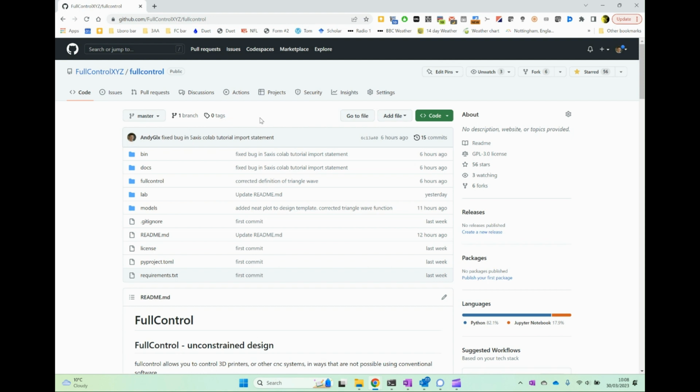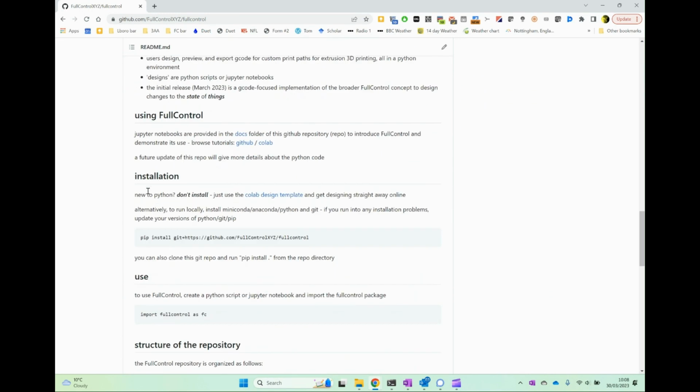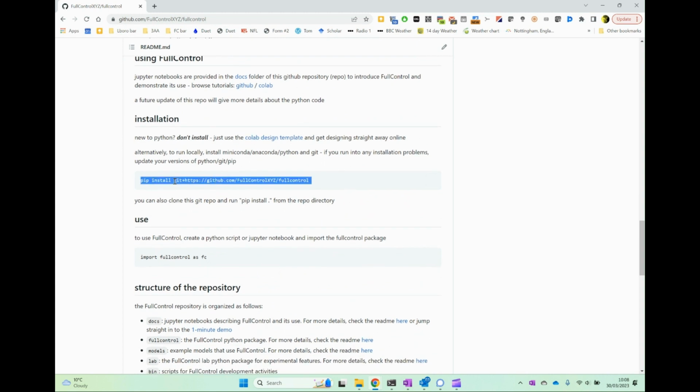The previous video showed how to use the tutorial docs in Google Colab. This is going to show you how to run them on your local computer. So with the install of FullControl, you can just copy this.